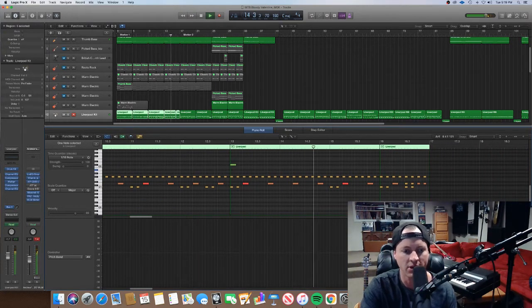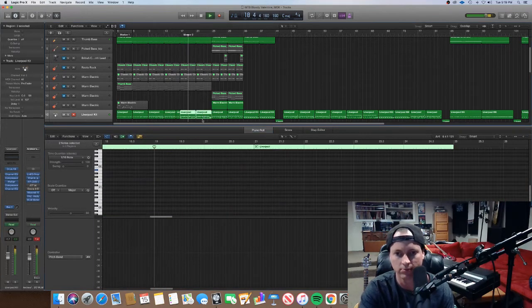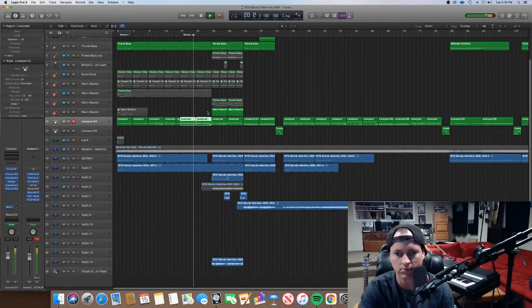That snare fill I mentioned. We get another fill.